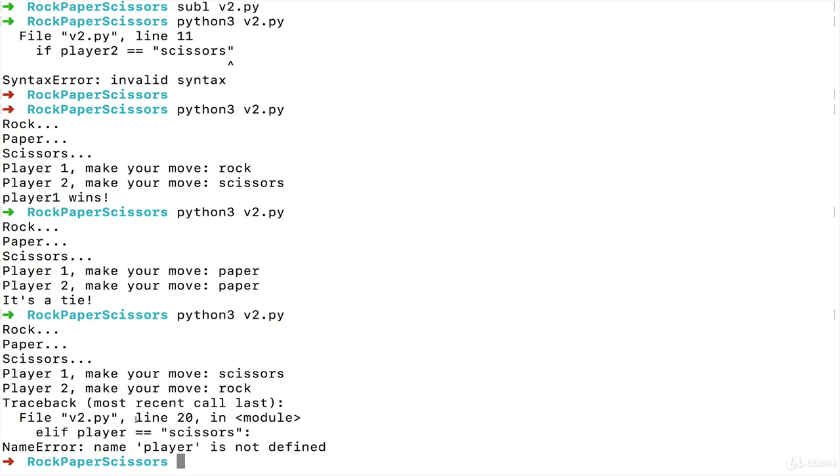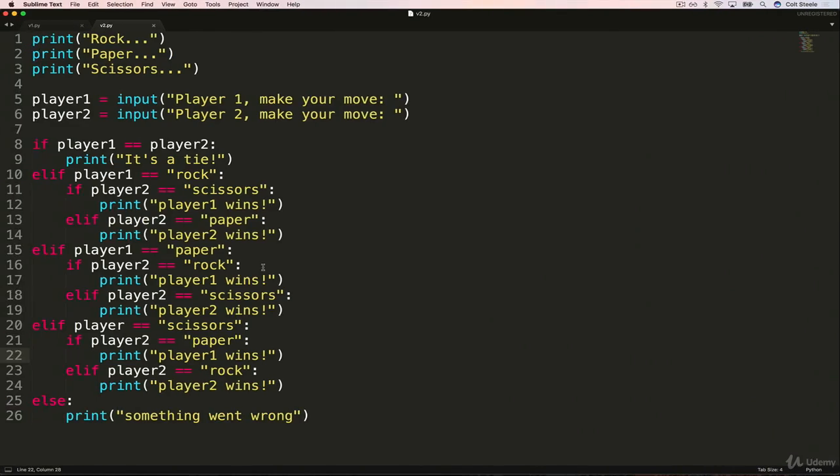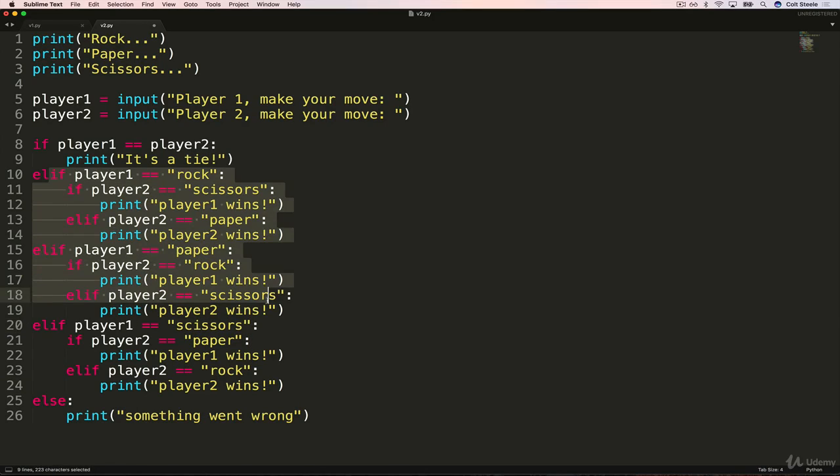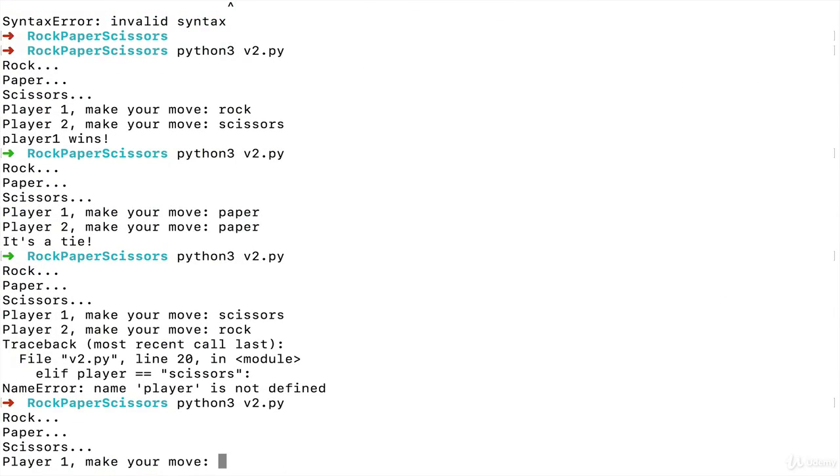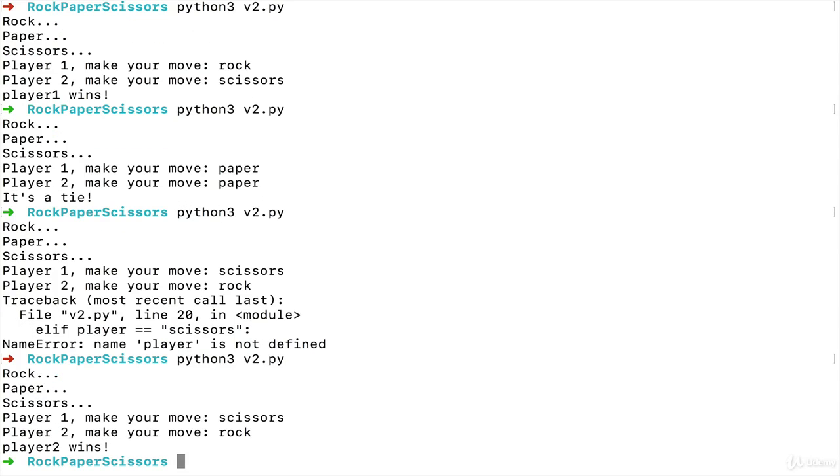If you look at this, it's saying that it doesn't know what player is. And maybe you caught this before me, but I'm actually referencing a variable player rather than player 1. And we weren't ever encountering a problem until I actually entered scissors for player 1, because otherwise only this code was running. Okay, let's just make sure that works now. So if I type scissors versus rock, everything works.